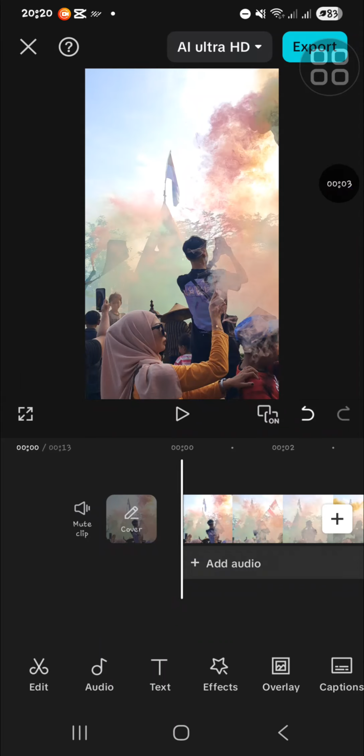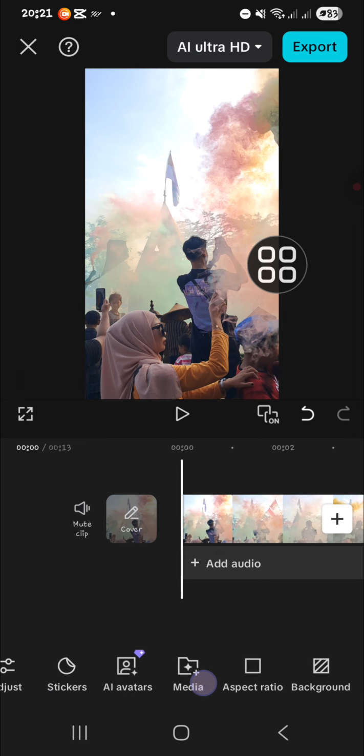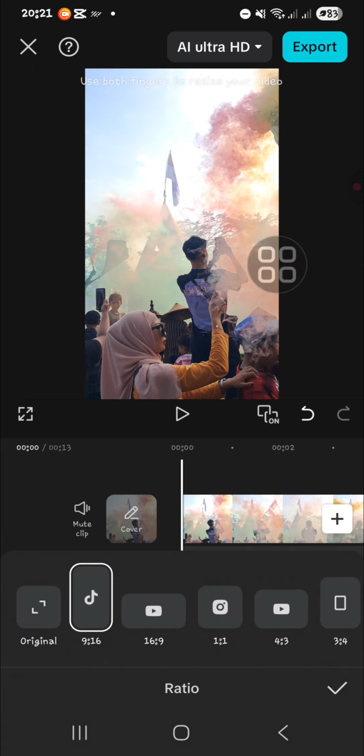In today's video, I'm going to show you how you can create cinematic reels editing on Capcut. Okay, let's get into it guys. Here I have already created a project on my Capcut application and I'm going to create cinematic Instagram reels editing using this video. Okay, first of all, make sure that you choose this 9:16 ratio.